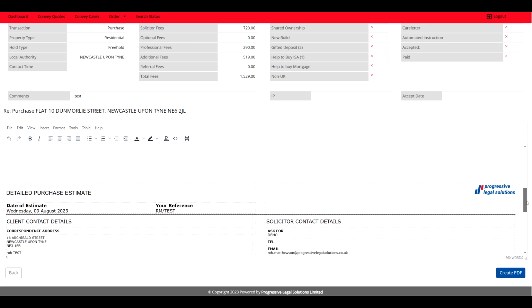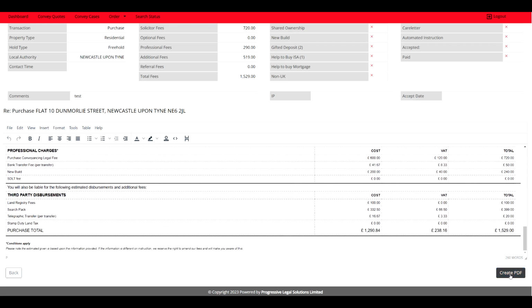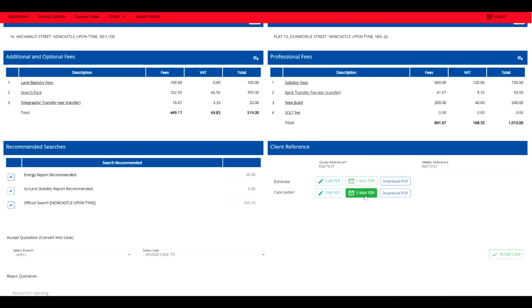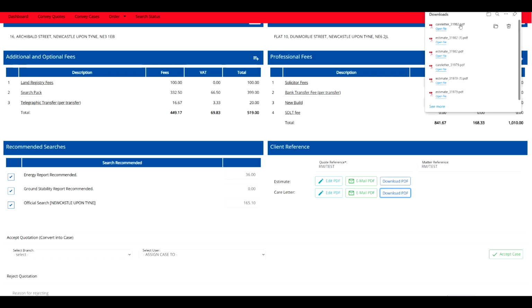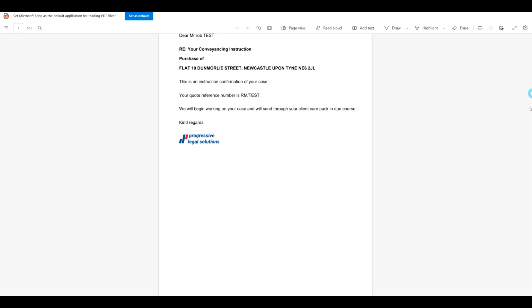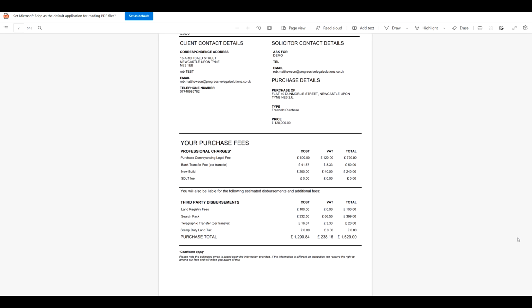If I scroll down, you can see all of that information and pricing is there again. Click create PDF, and we now have the ability to email or download our care letter. If I click download and show you what it looks like, a very simple instruction letter along with the PDF pricing.